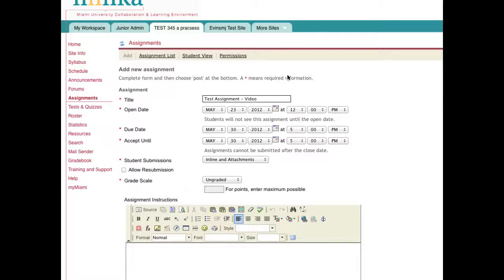The open date is when students can start submitting their assignments to Niihka. In this instance, I want them to be able to submit it today. The due date is the date by which students have to submit their assignments. The accept until date can be set as a different date stamp from the due date if you are willing to accept late assignments for this particular assignment.